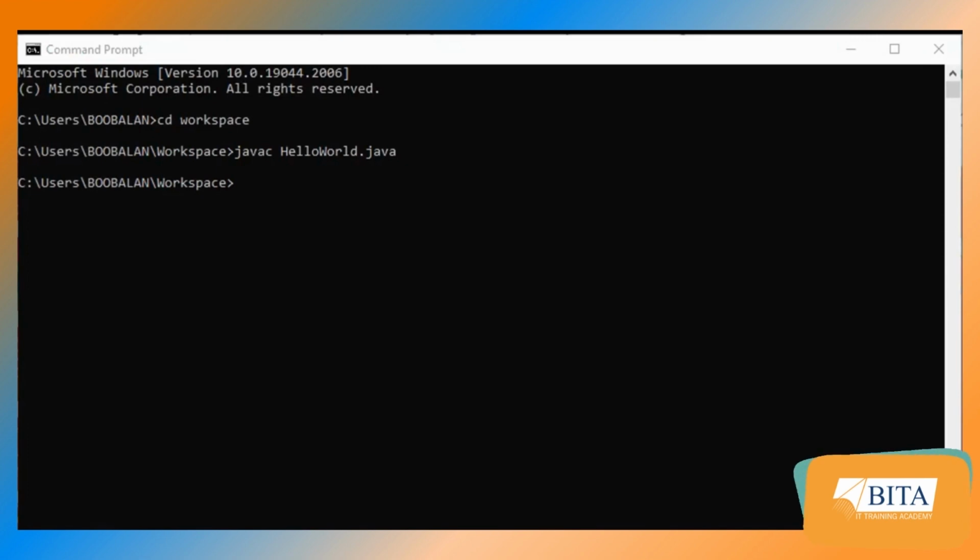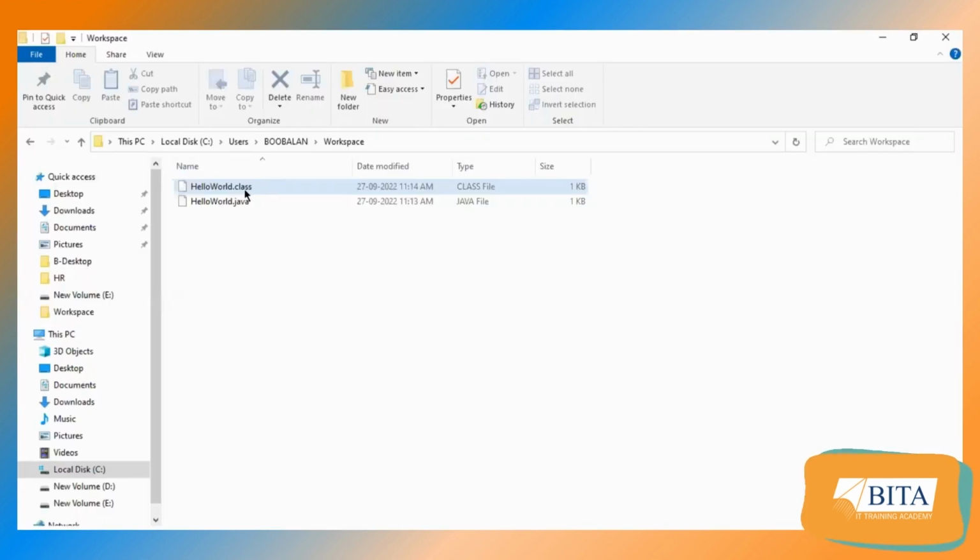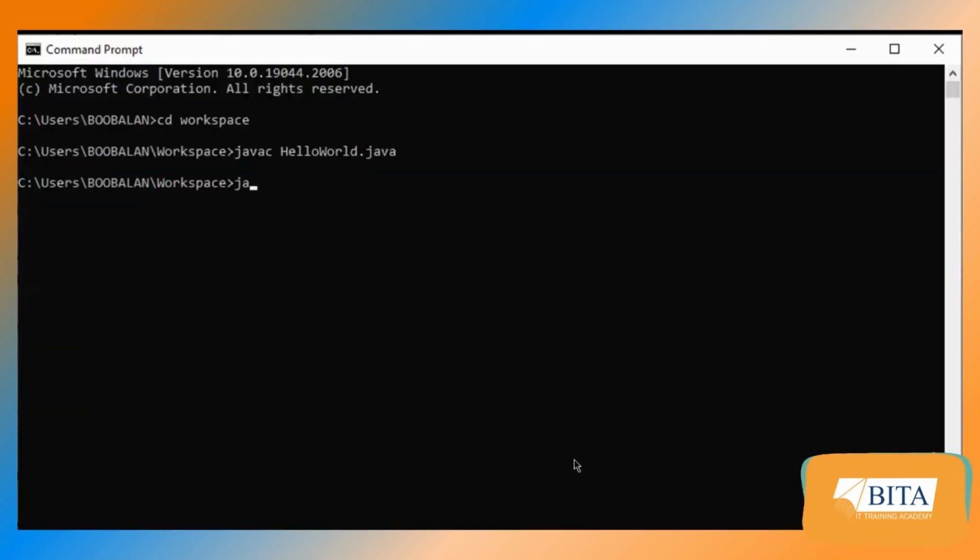So now let's see where it is saved. Here it is saved as a class file, that is the HelloWorld class file. We can see that there are no errors in the file. So what you have to do is type java space HelloWorld. It will execute the program and your output will be shown as Hello, World. So this is the easiest way of compiling and executing your program.